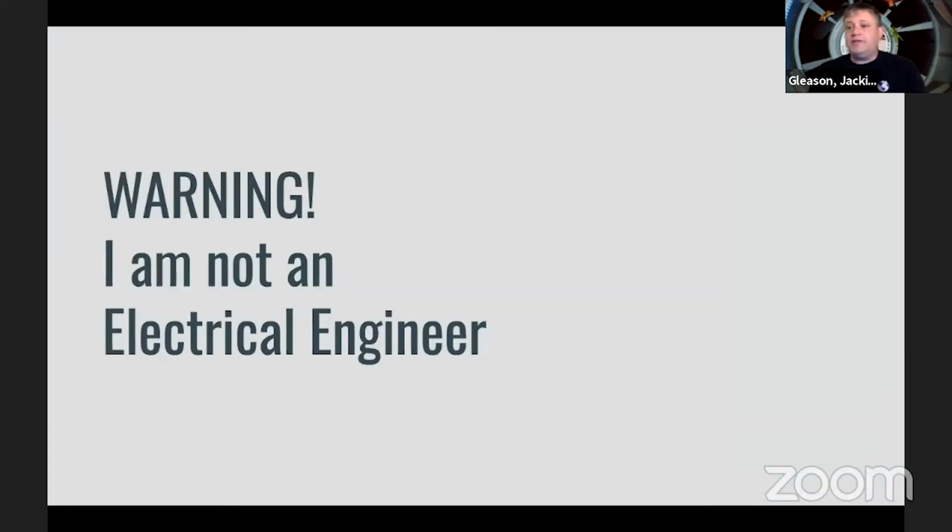Again, I'm not an electrical engineer, so my Fritzing diagrams and things like that, please don't criticize them. That's not the point of this talk. The point of this talk is more how do we use Node to interface with these types of interfaces. So if you blow up a sensor because it doesn't have the right resistor on it, I'm not trying to get into that tonight.